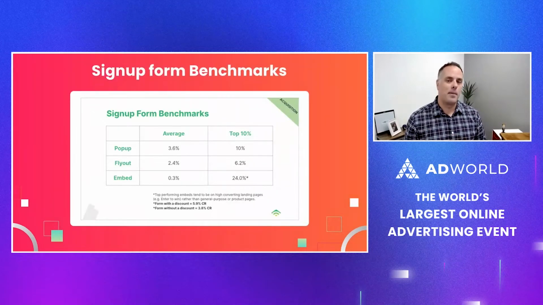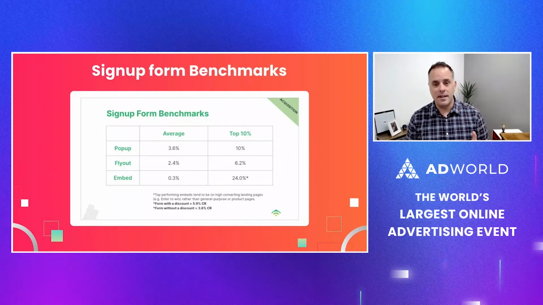Here are some sign-up form benchmarks from Klaviyo. Their average on a pop-up, which is generally your best converter, is 3.6%. We actually like to see much higher than that. Most of our customers are at least 6%, some as high as 15%. Giveaways usually will go really, really high, although they're not always the best to do, but definitely shoot to get in the top 10% of all these. If you're not in the top 10% based on this form, you've got a lot of optimization work to do.